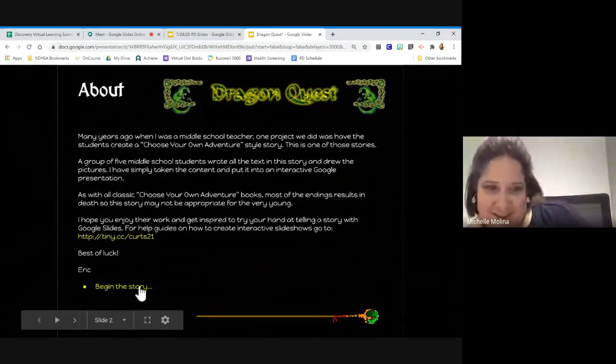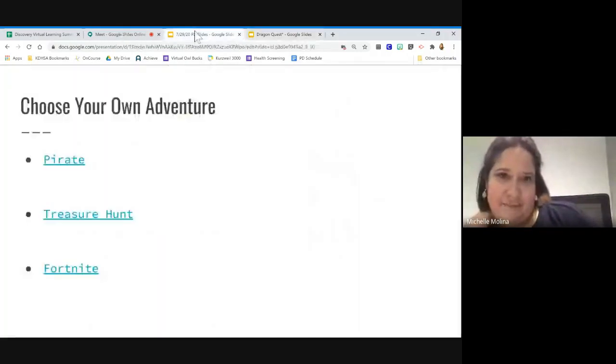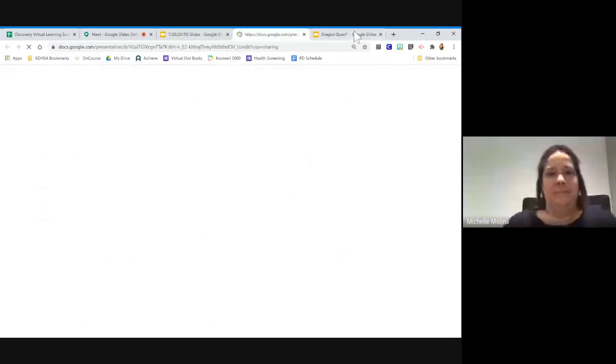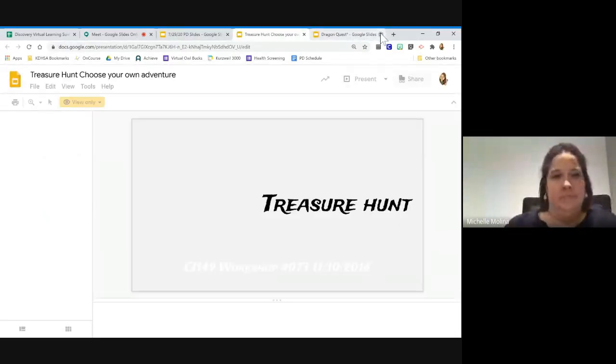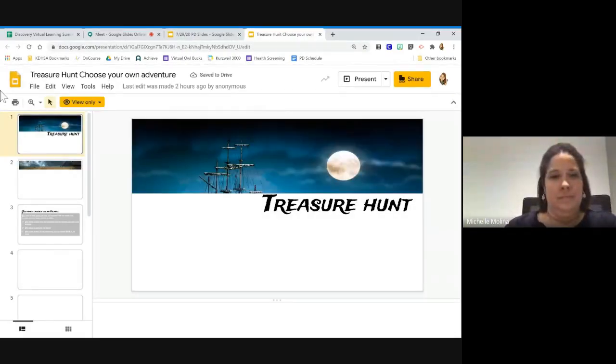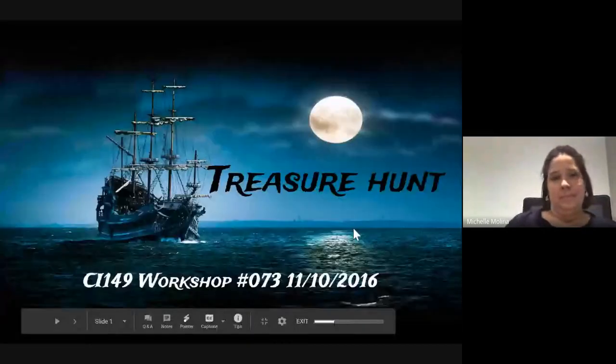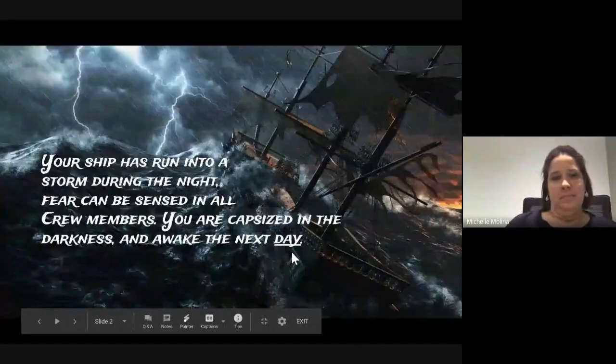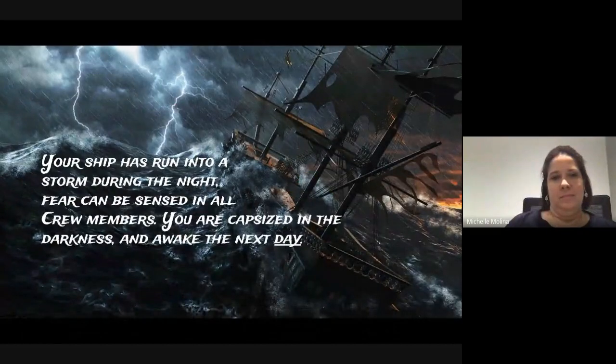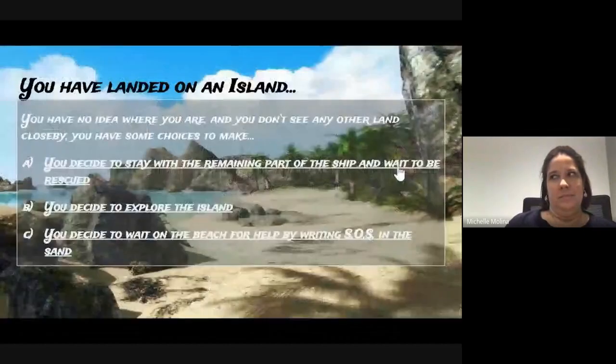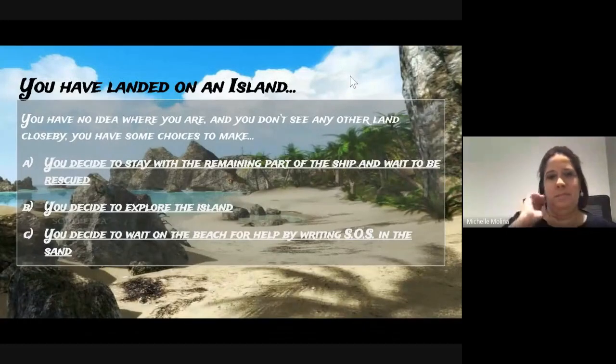Okay, go to the next one in the presentation. Treasure hunt is another one. Again, all these templates are available to you, or you can Google templates for whatever you want to do. This looks really intense, really cool, really effective, really engaging. All that is a locked background image of the ship. So you can put anything in the background, change the font up, and it's a totally different experience for the kids. So the next slide, you have landed on the island.